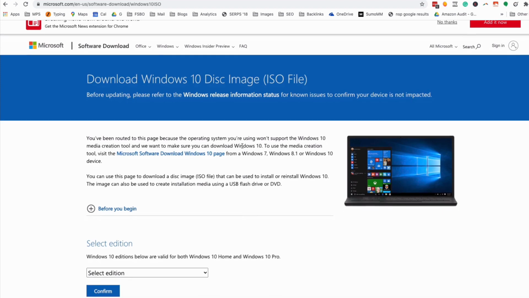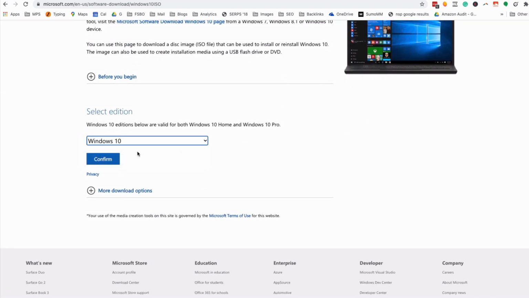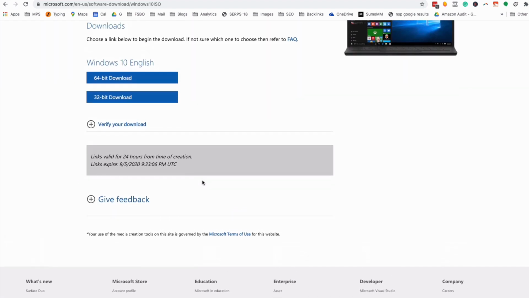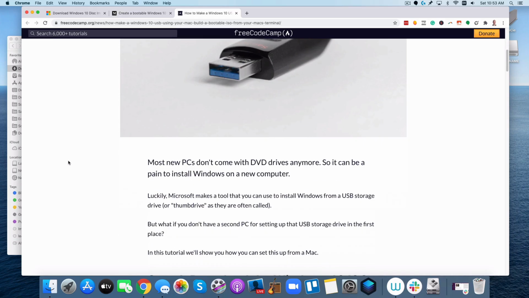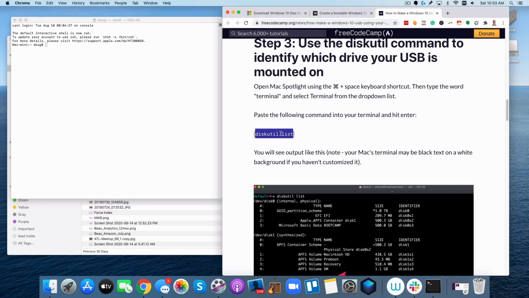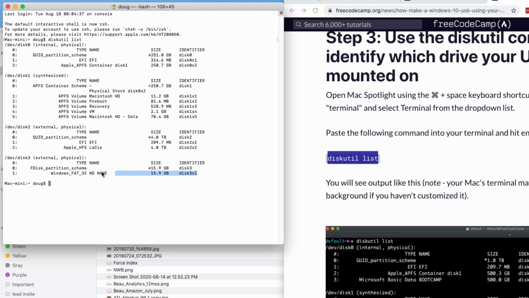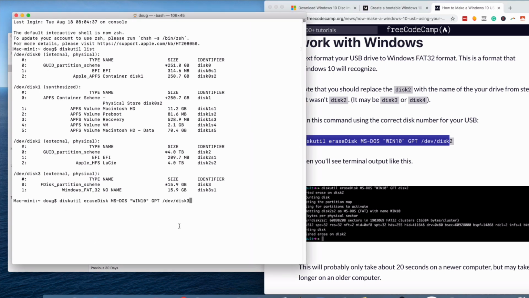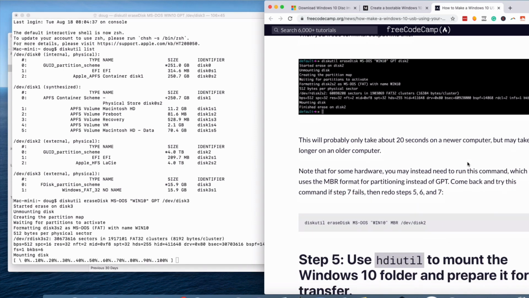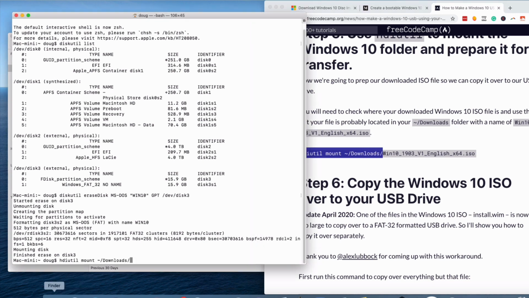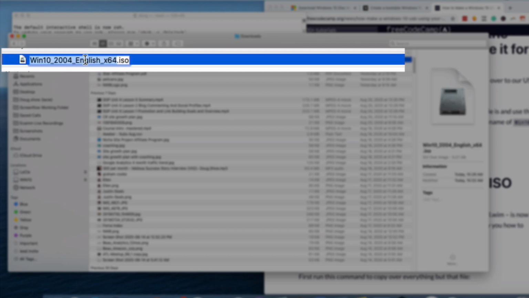So you head over to the Microsoft site and you download whatever version of Windows you need. We're getting the 64-bit here. Here's the freeCodeCamp link that I explained to you before. I found it very helpful to just have it open so that you can copy and paste. You'll do a lot of clicking back and forth. It pretty much goes step by step here. There's a couple little things you may have to check on, but essentially they show you all the commands there.